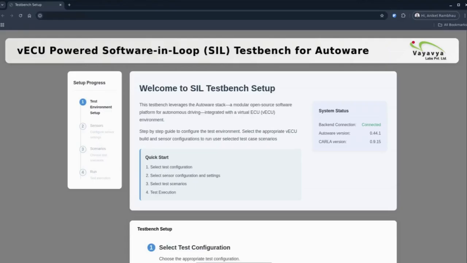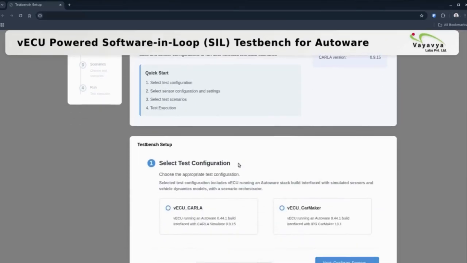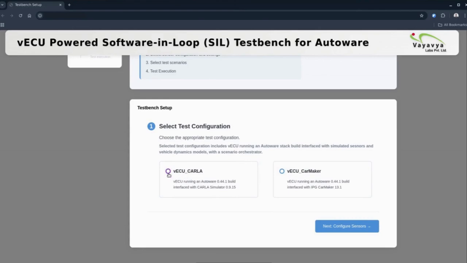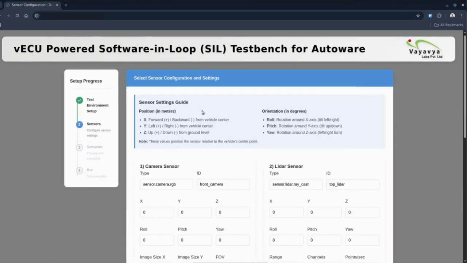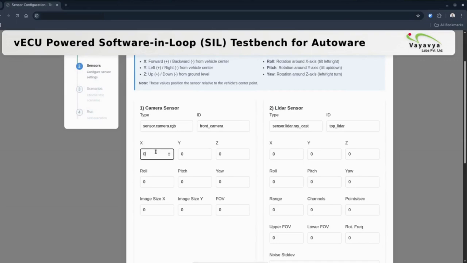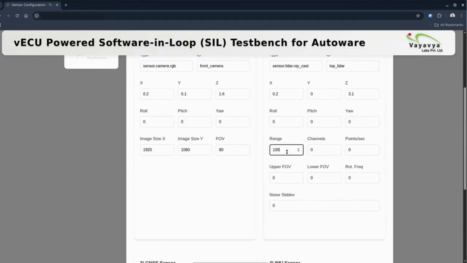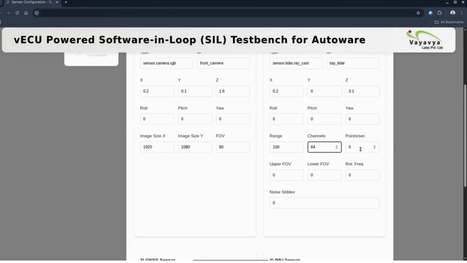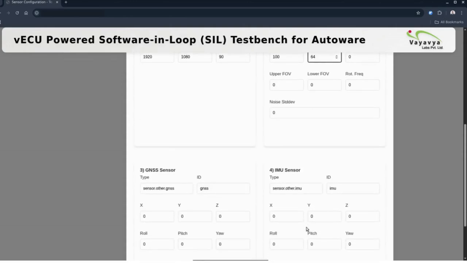From here, the process begins by selecting the appropriate virtual ECU and simulator setup. In this case, we choose the one that has Autoware and Carla set up. Next, we move on to configuring the sensor suite for the EGO vehicle. This includes essential perception and localization sensors: LiDAR, cameras, GNSS, and IMU, each positioned relative to the vehicle's center point. We also define their rotational alignment, pitch, yaw, and roll, along with other necessary parameters to ensure accurate orientation and realistic simulation behavior.